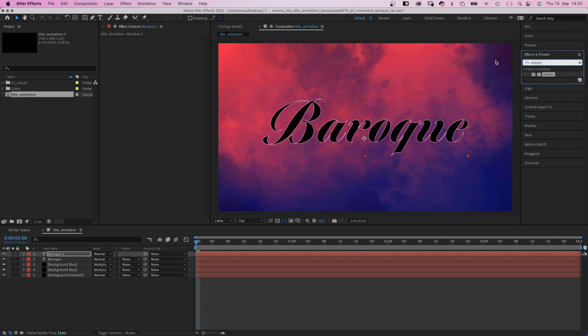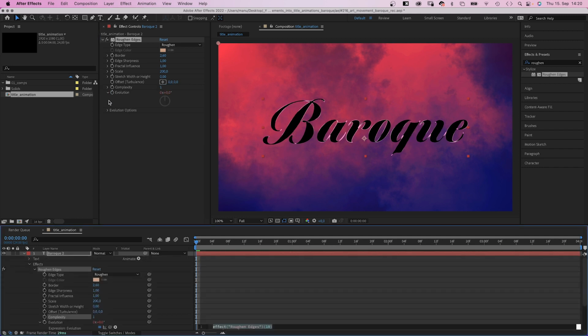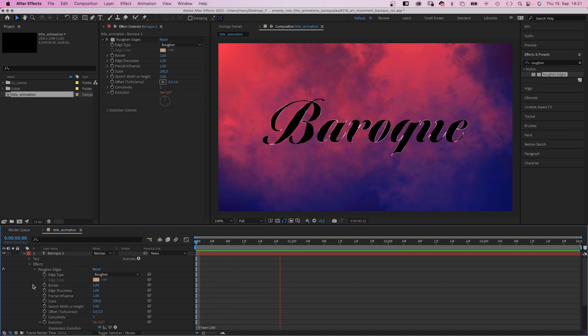Then we add roughen edges to cut out parts of the strokes. Border 2.6, scale around 200. Complexity 1. Let's animate the evolution. We add an expression and add time asterisk 100. And we got some very dramatic glowing edges.